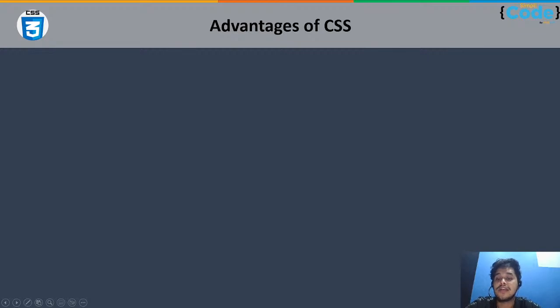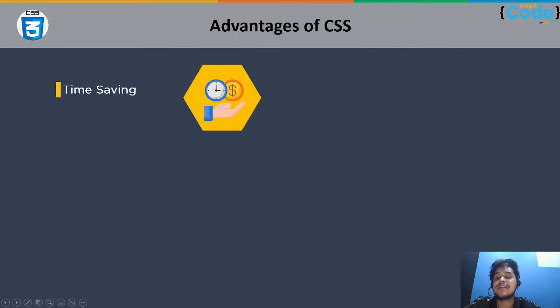The first one is time saving. CSS is time saving since you can create it once and reuse it across a number of HTML pages. There's a style available for each HTML element that you can select and apply to as many different websites as you desire.